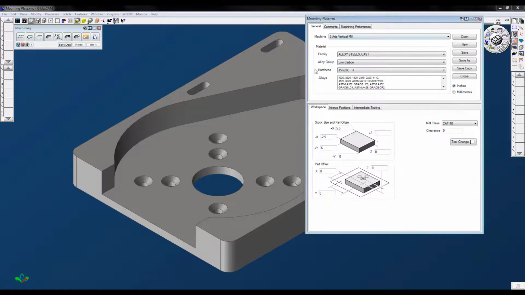This is how I set my machine. If you only have one machine, you're going to set this up in the beginning, and you really don't have to mess with it again. Here's our stock and part origin. So if we want to change the size of our stock, this is where we would do it. We would just go ahead and put in the stock size here.